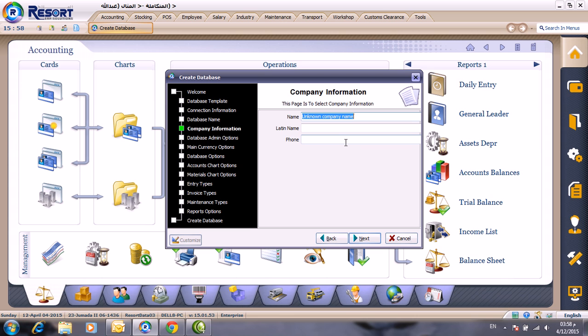This is the company information. Might as well call it your company. Let's call it Global. That's our company name, Latin name. Well, Latin name is the second language you'll be using for the system, if you are using a second language, obviously. For me, I can use an Arabic name, so I'll be calling it AL-Motakamel.